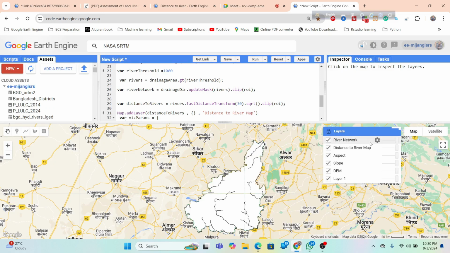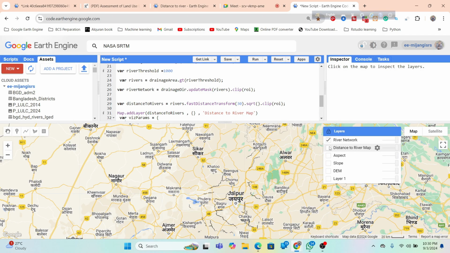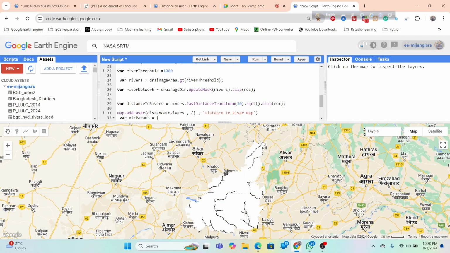Okay, so here you can see we got this type of result. Basically, for this place, it shows the river. Here you can see distance to river and river network. So you can see the distance to river, we can get this type of distance. This type of line indicates the river.